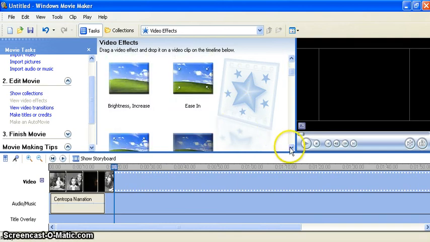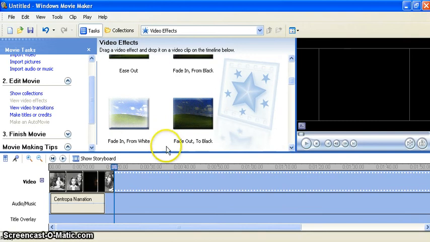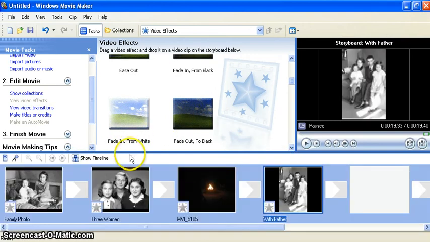If I scroll down here, ease in, ease out, fade in from black, all these different sort of movie effects that you might see in an actual film. So I'm going to switch back to my storyboard viewer where I just have it piece by piece, and you can notice these middle parts. And these kind of middle parts are where the transitions and the effects will actually go.